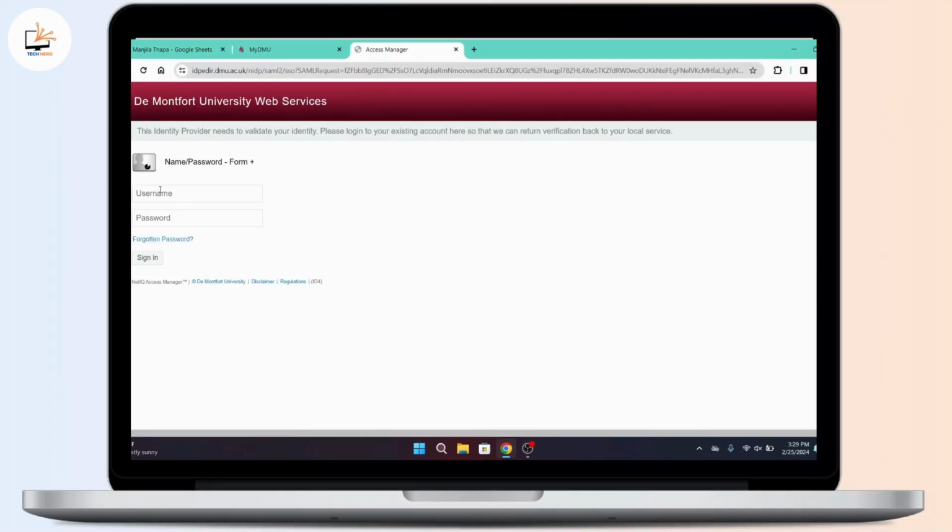And after you type in your username and password, click on sign in button and on the next page you will be successfully logged into your account if you have entered the correct login information. And that's how you can log into De Montfort University account.